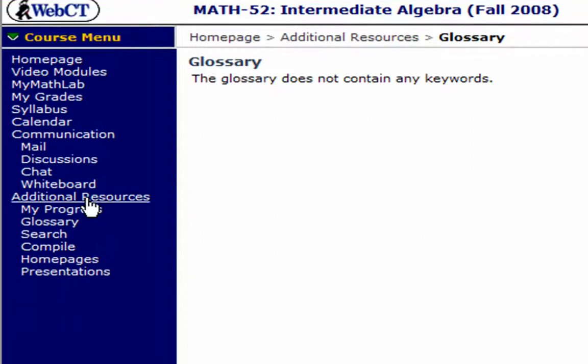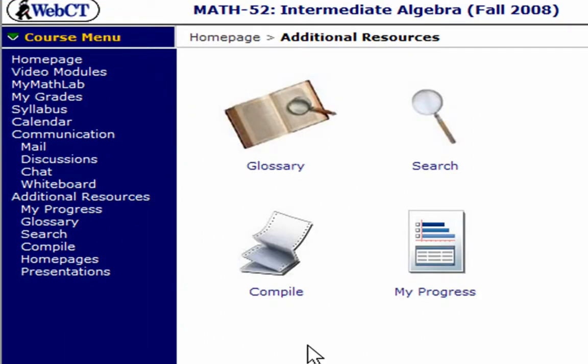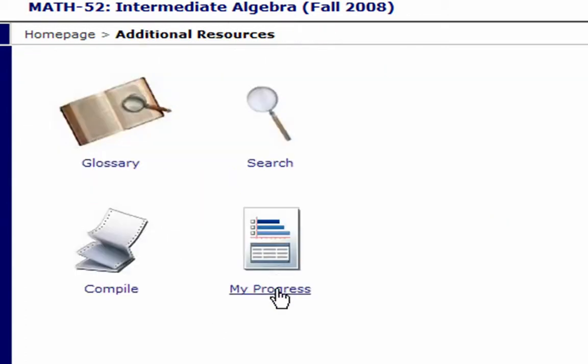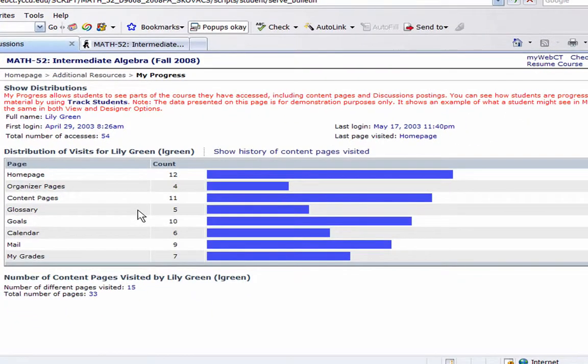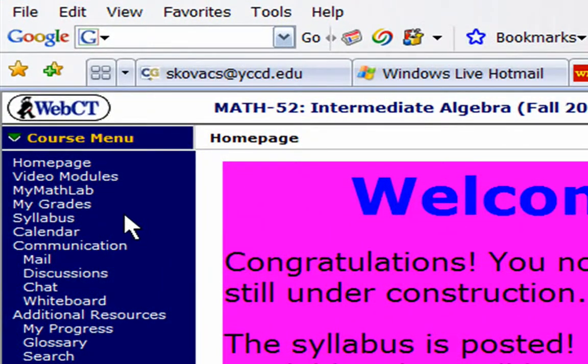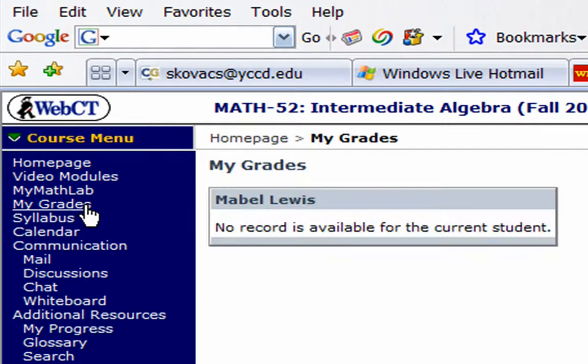So some additional resources: there is a glossary. You can also search in the website. You can compile all of the video lectures, and also check your progress. Last but definitely not least, if you want to know your grade in progress, you can click on My Grades. It will have a list of your homework scores, quiz scores, discussion scores, and a grade at that point.